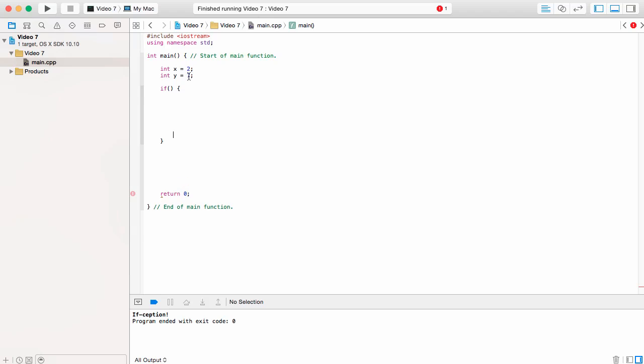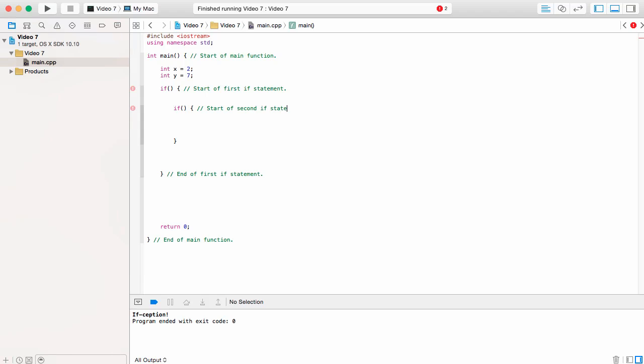Let's go put one if statement here. We're going to put our comments, start of first if statement, and here end of first if statement. And inside of that, let's put another if statement. Just type it out, nothing complicated. And in there, let's put start of second if statement. And let's go down here and put end of second if statement. So there we go. I know it looks like a lot more text, but it's going to help us follow along just for this first part.